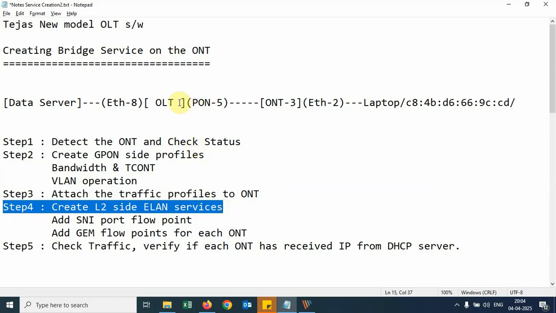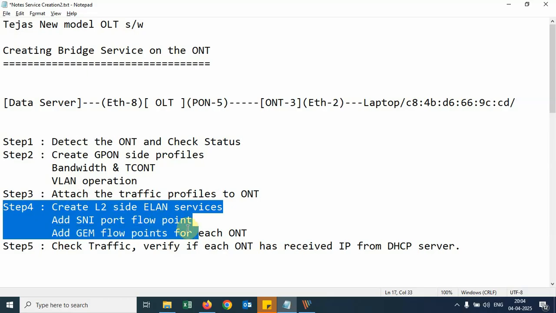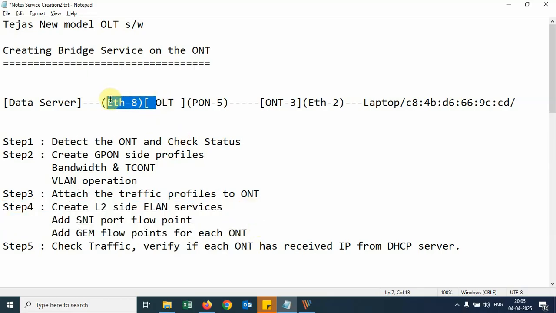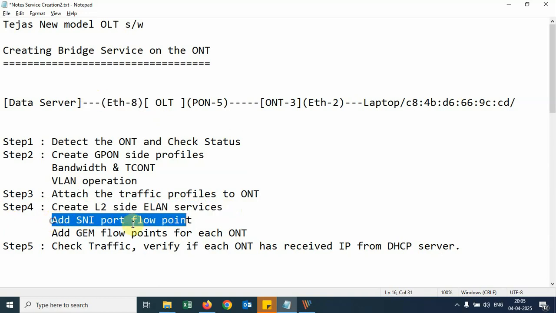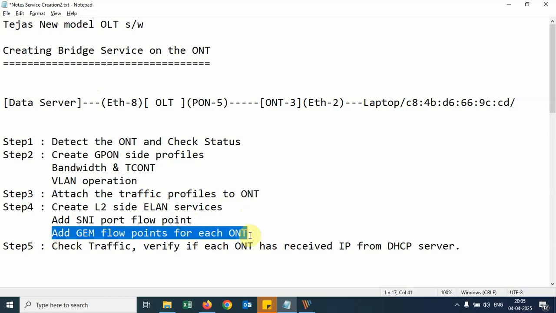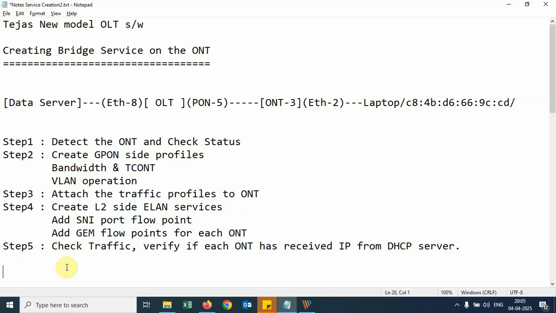So in step 2 and 3, we perform the operations on this side of the network. And in step number 4, we perform the operations required towards the L2 or the Ethernet side of the configuration. Step 4, we create the L2 side ELAN services. We add the SNI flow point and the GEM flow points for each ONT. And step 5, we will check whether the traffic has been set.